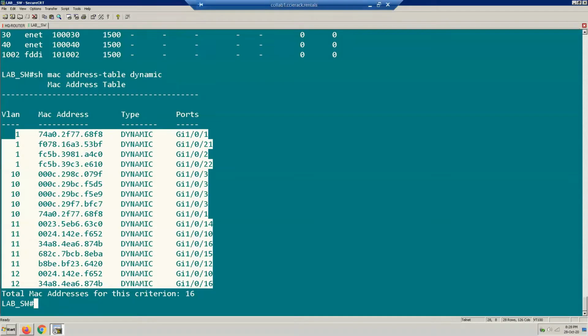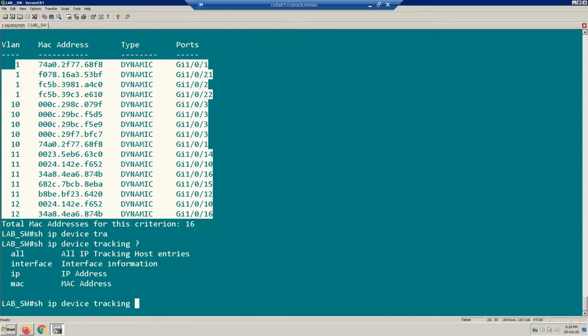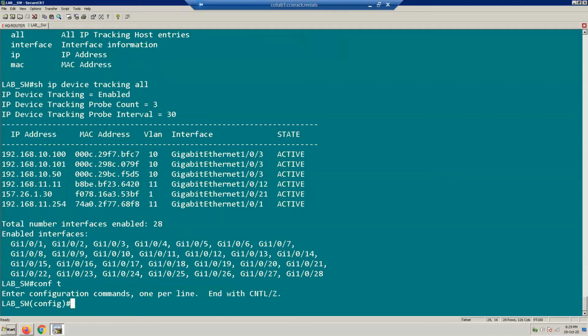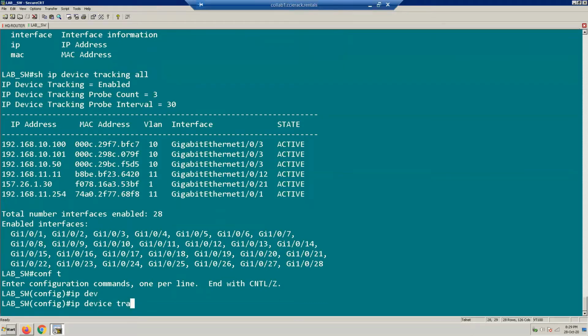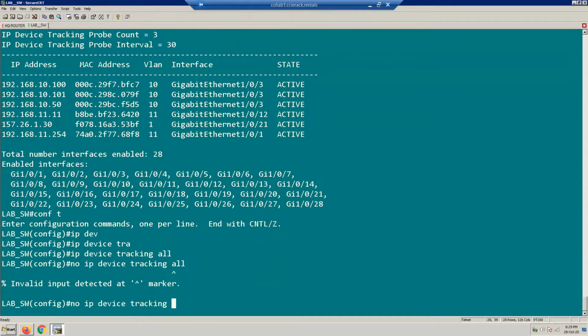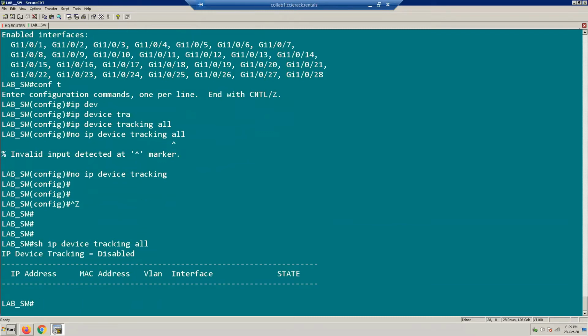So when I go here and say show IP device tracking and then put a question mark and say all. Okay. Initially, it is not enabled. So when I say show IP device tracking all, it will always show me this by default.